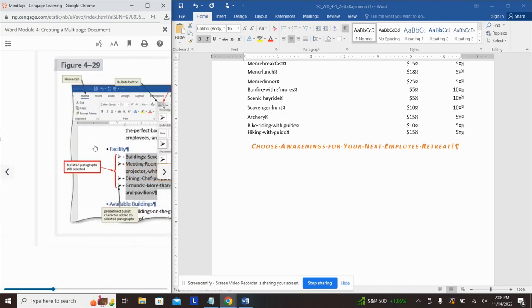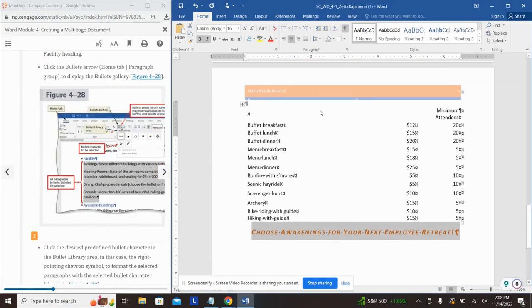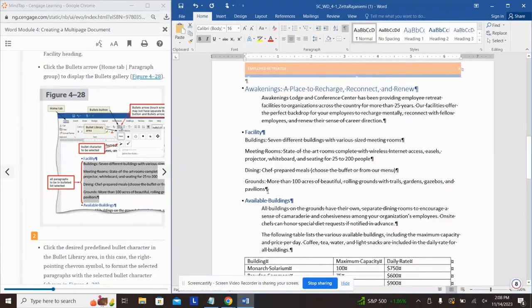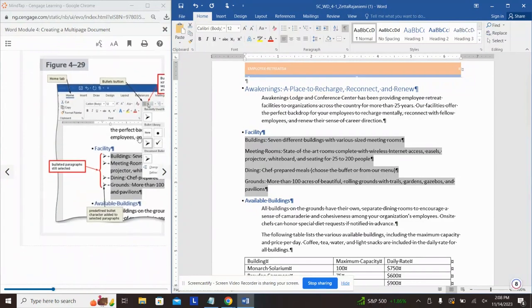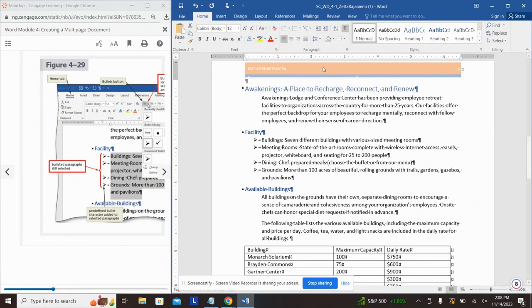So now we want to look at some lists. Yeah, this part's going to take a little bit. Well, not this part, the next part. We're going to do a lot of lists and a lot of tables today. So we want to highlight this. We want to go to our bullet library, which is everything way up here. And we want to click this one.